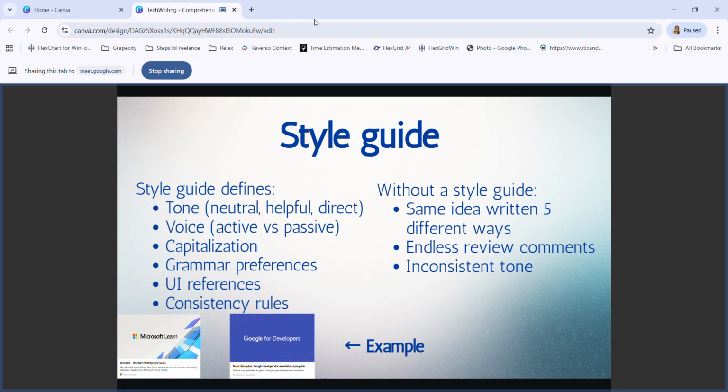So style guides are something that will define the rules for you, like which tone, which voice, which kind of capitalization, what kind of grammar preferences, even formatting, or how to use the UI references. All these things style guides can help you with, so that all these small decisions do not drain your energy. You have direct guidelines that okay, do this thing this way.